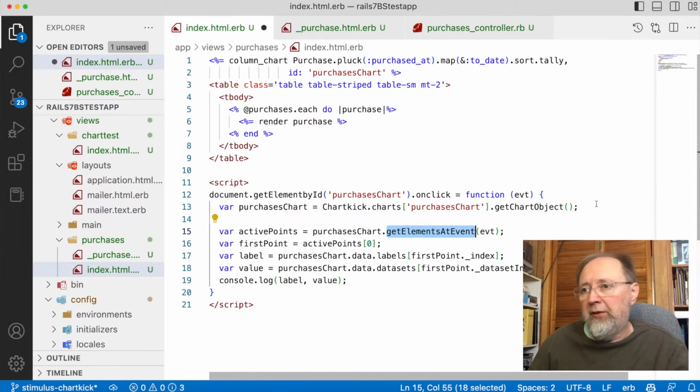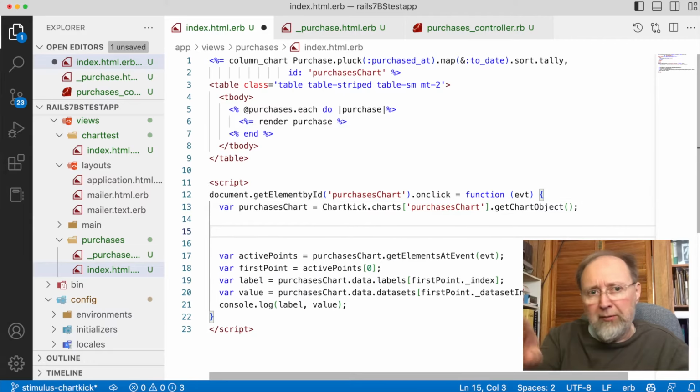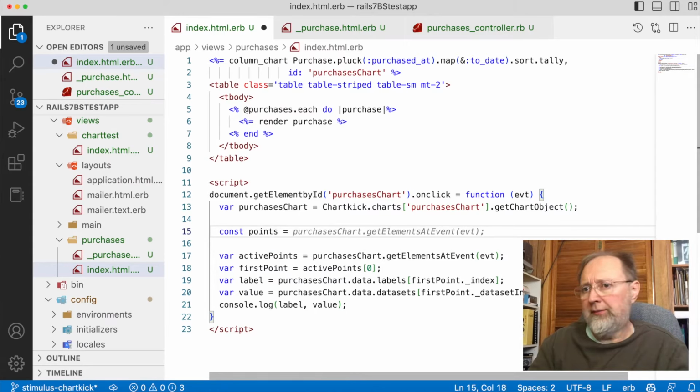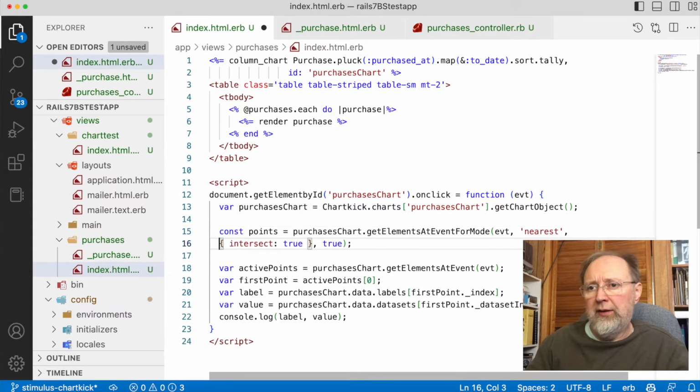This is the old way of doing it. So this is written by GitHub Copilot, which is out of date. Const points equals purchases chart. Yes, I'm looking at my notes here. Get elements at event for mode. That's what it is now. Event nearest, yes, intersection true. And so that's going to get the point that you click.